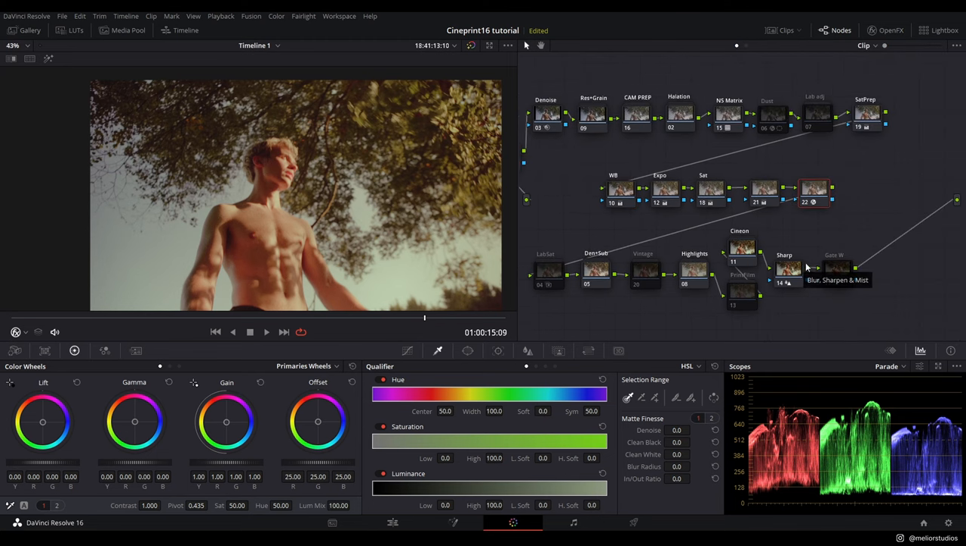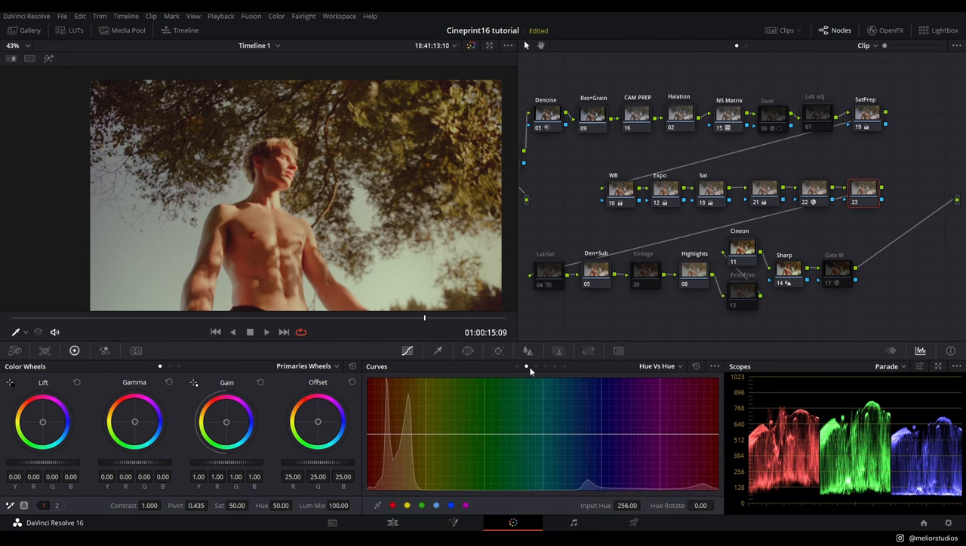So the next thing we're going to do is change the color of the leaves of the trees, just so you get a bit more separation between him and the background. So we're going to make another node, and then go to the curves adjustment, go over to the hue vs hue, and just select the leaf, and you're going to get this little notch that appears, and you're just going to move that down, I think.